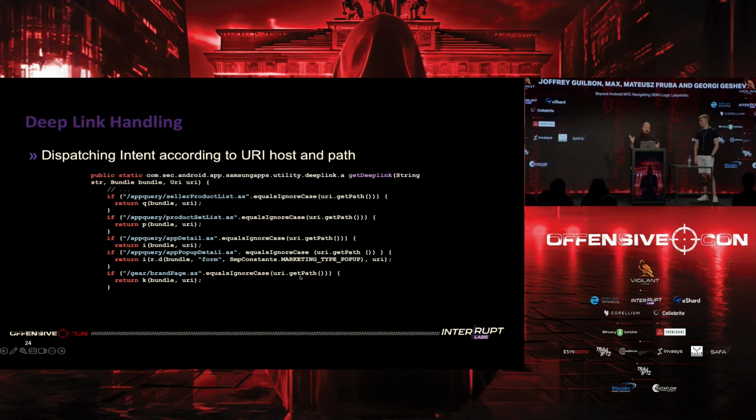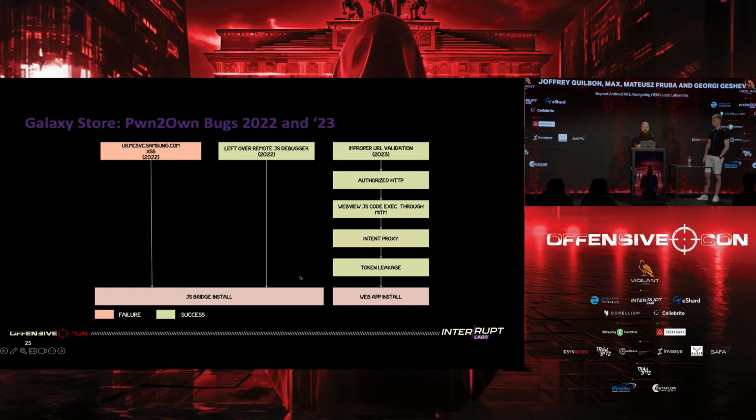take this URI host and path, and it will just extract everything from what the user gave you, and will match it against a list of possible options, and will dispatch that into an internal Java method. So this is the real attack surface. At this point, you just have to do what everybody does, reversing everything, and trying to see what you can do. So this is what we will really talk about.